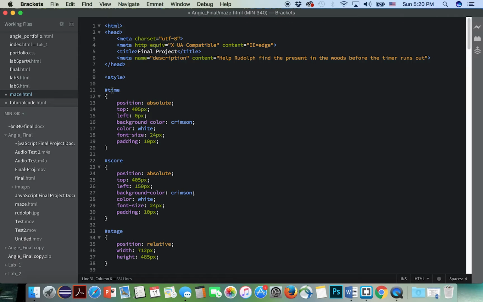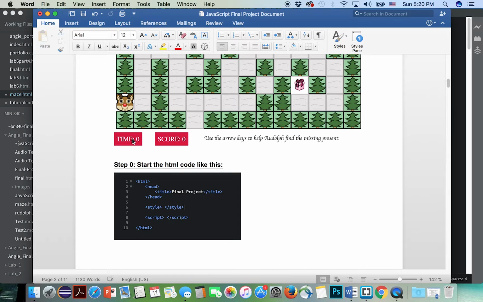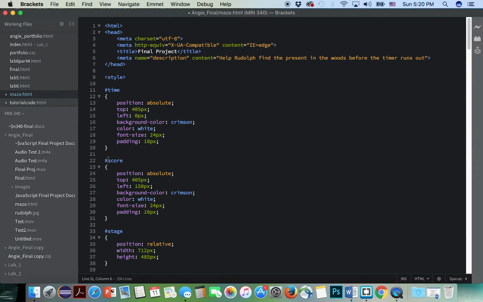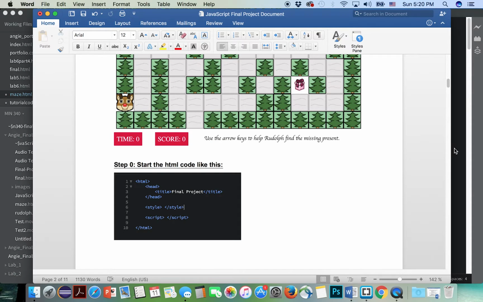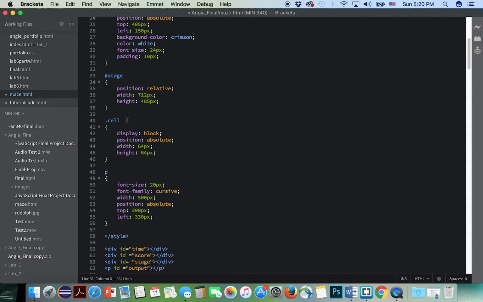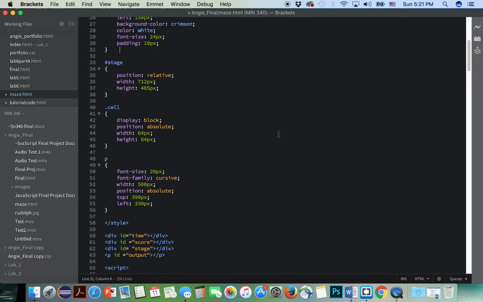So time is going to be used for the timer, which will be this part right here. And then score will be the actual score, the little scoreboard right here. And then the stage will be the entire game map itself. It measures 712 pixels by 485 pixels, so that takes up most of the web browser, so you can definitely see what's going on in there. And then the cell is going to be each individual block within the map.